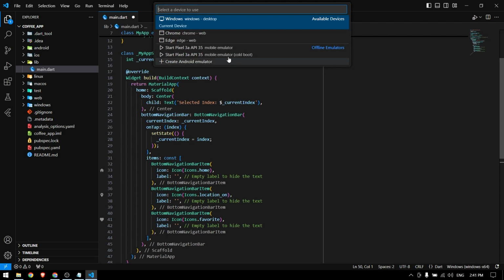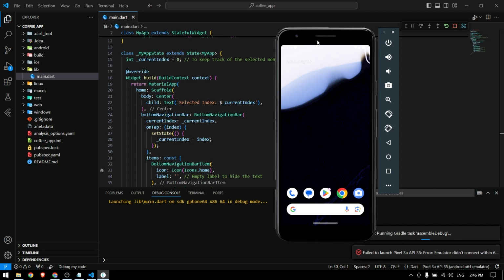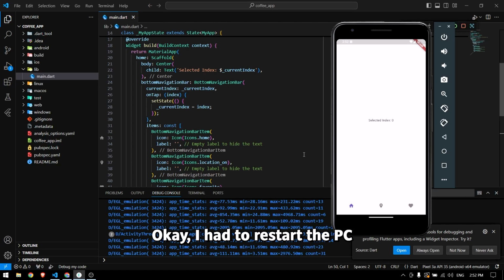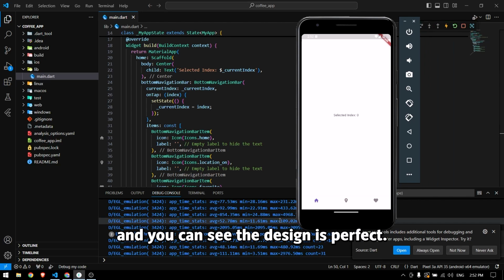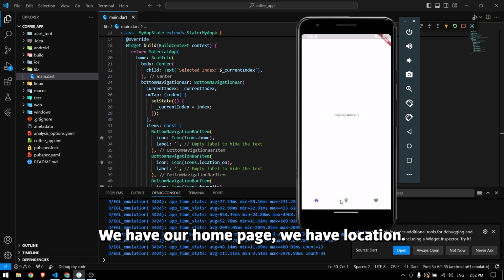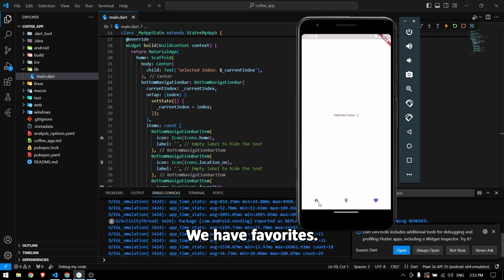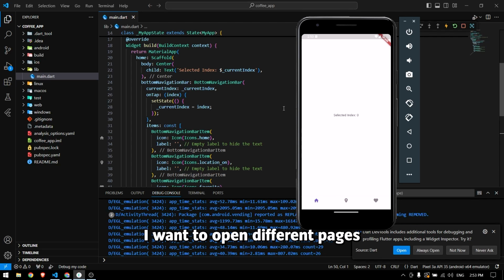Now let me run and see if there is a menu or not. Okay, I had to restart the PC, but now it's running, and you can see the design is perfect. We have our home page, we have location, we have favorite. Now on click of this, I want to open different pages.